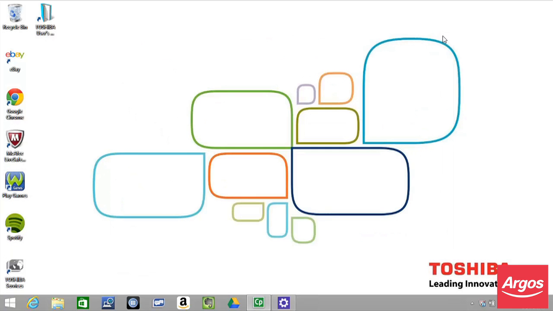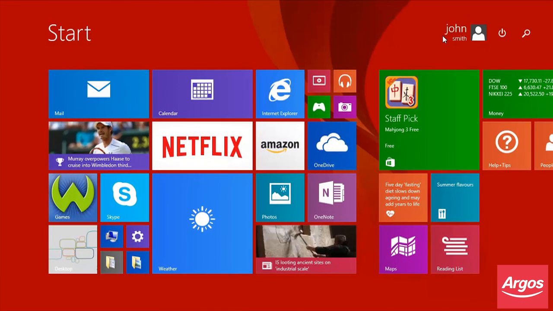Press the Windows key located at the bottom left of the keyboard to return to the tiled Start screen. Once the updates have been installed, you can repeat the steps.